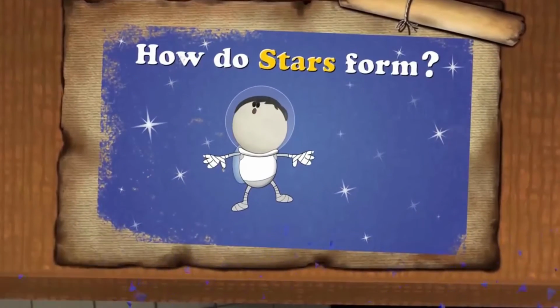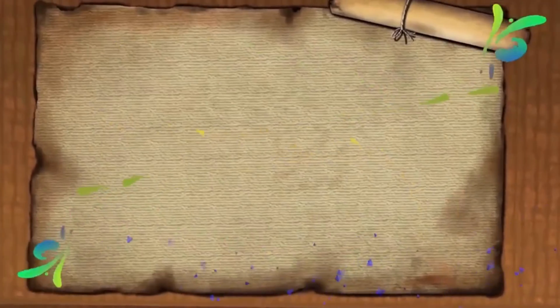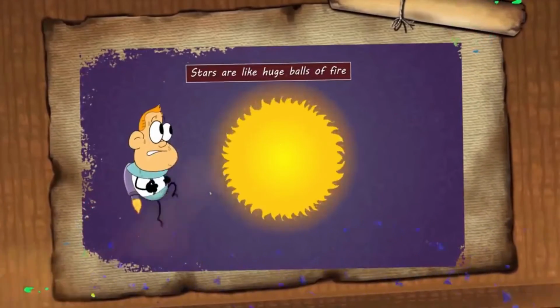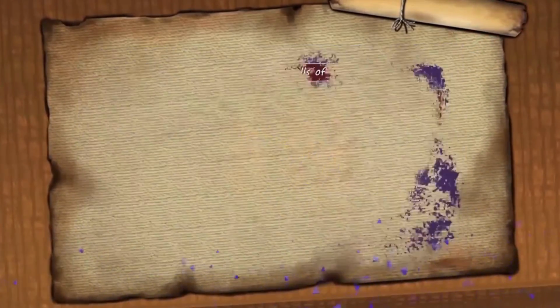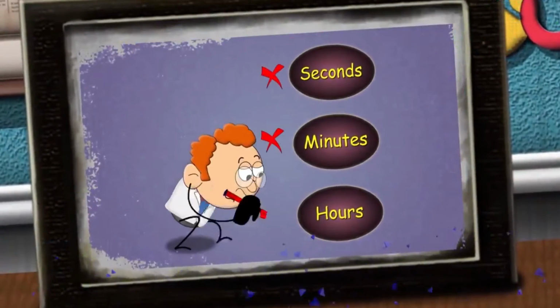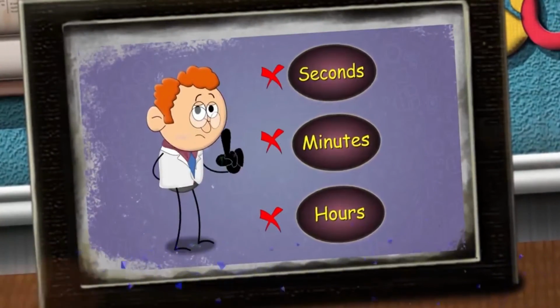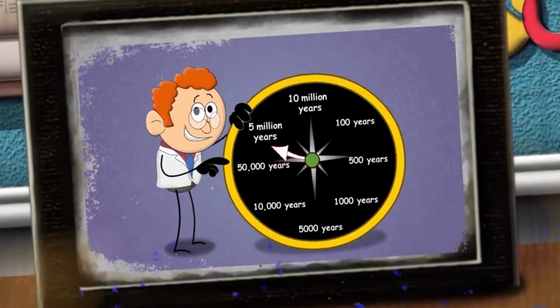How do stars form? Stars are like huge balls of fire that emit a tremendous amount of heat and light. Stars don't form in a few seconds, minutes, or hours. Star formation process is so slow that it can take millions of years.